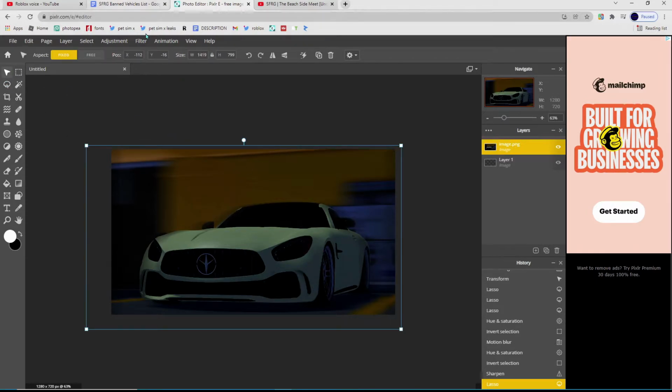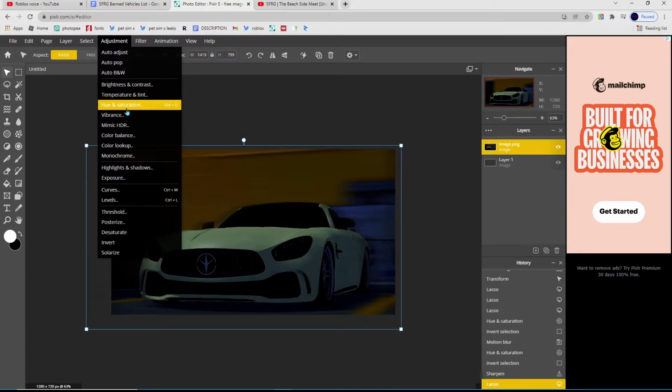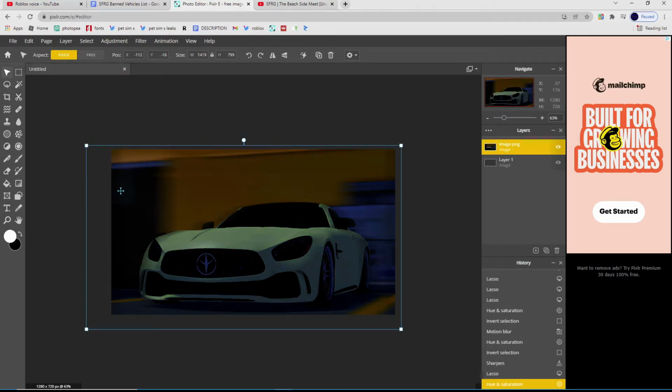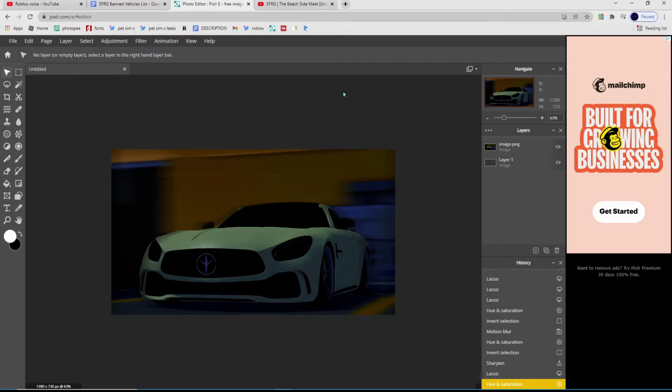Now you could go in as a whole entire layer and saturate that just one more time. Keep in mind, saturating it even more makes it start to look very grainy at times, so you don't want to overdo the saturation. Now what I'm gonna do is add light to these headlights.